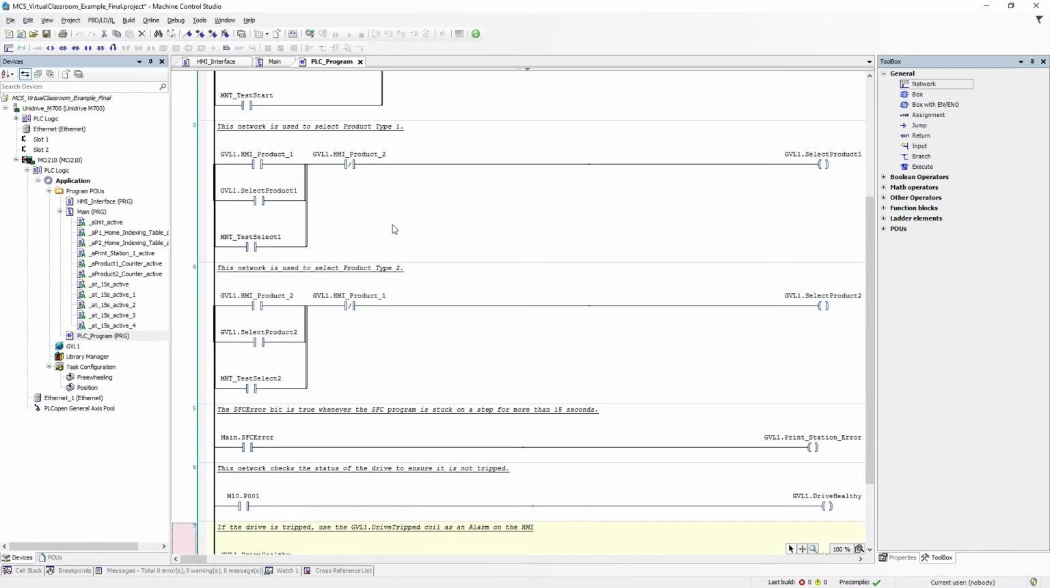Product 2, same thing, latch around it. Some test, maintenance guide test contacts. They could test the functionality of these.